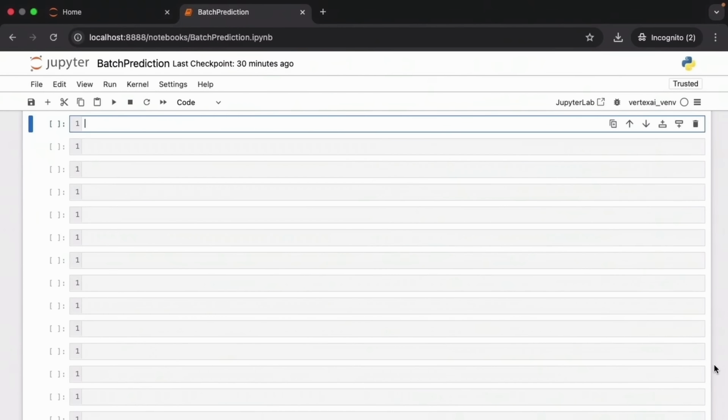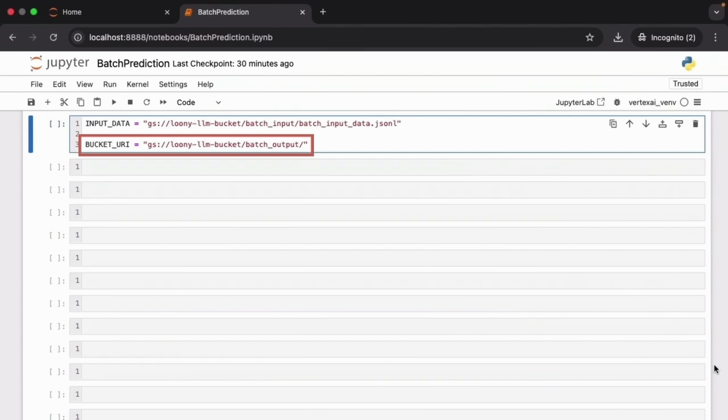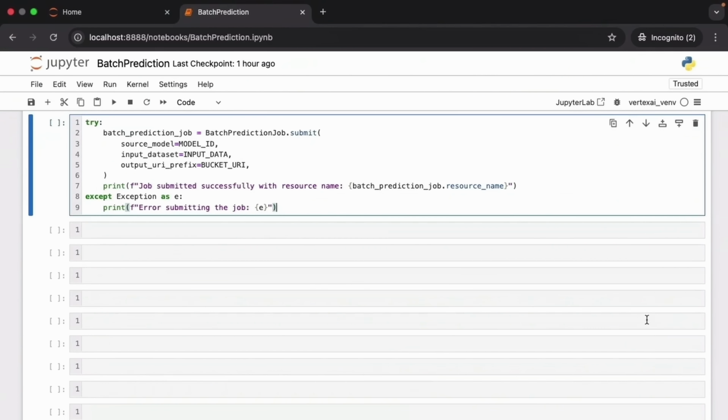Back to our notebook, let's set up the input and the output. The input data is the URI of the JSON-L file that we uploaded to the batch input folder. And the output is the gsutil URI for the batch output folder. That is the bucket URI. Now let's submit a batch prediction job to Vertex AI. Call batch prediction job.submit, specify the model ID, specify the path to the input dataset, and specify the output URI prefix. This is the bucket URI that will contain the actual predicted output.